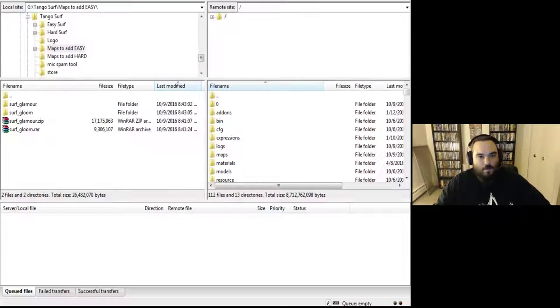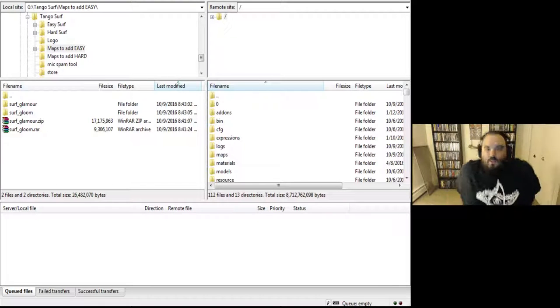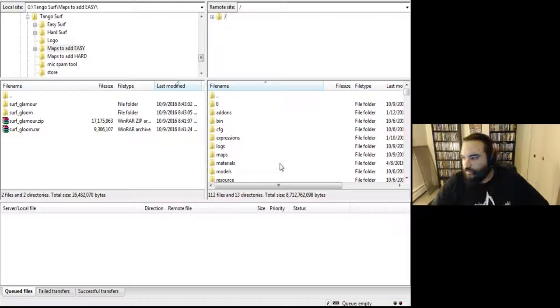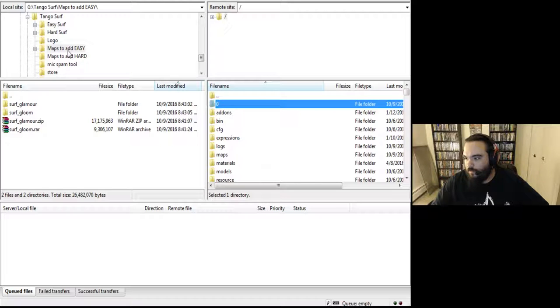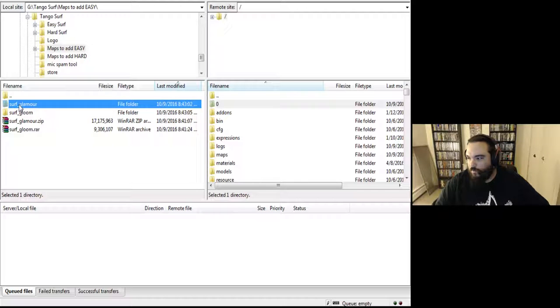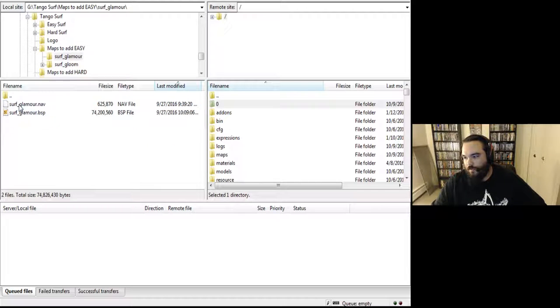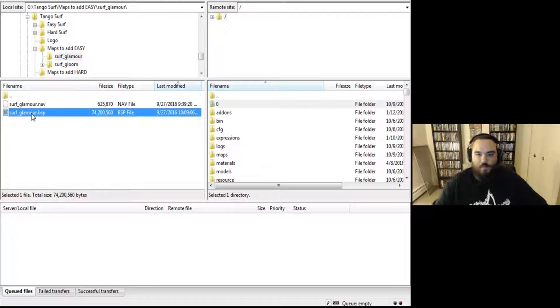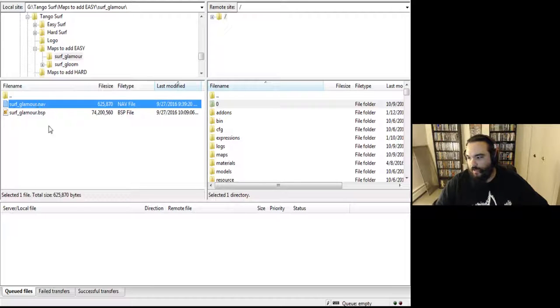I'll bring up our FTP here, and I'm using FileZilla. It's a lot cleaner and a lot easier to use. So, right now, we have gone to where our maps are at that we downloaded. We're going to test Surf Glamour and Surf Gloom today. So once you already have these unzipped, which I do in these folders, we just want to pop into each folder. We have a BSP, which is the map, and we have the nav, which is the nav file that the server uses.